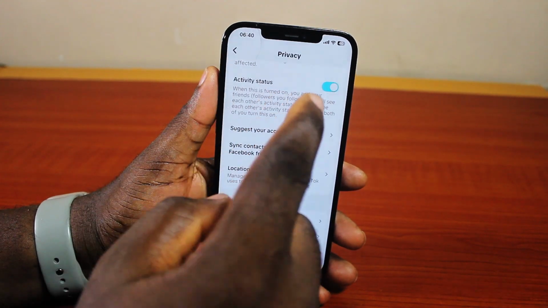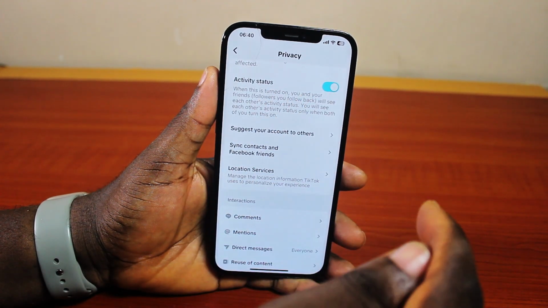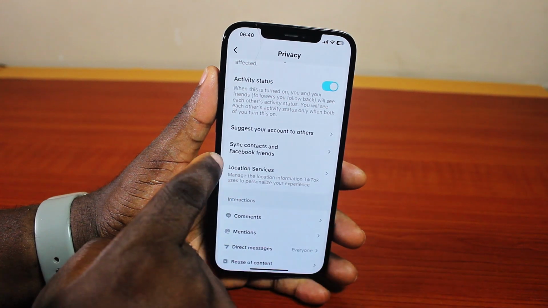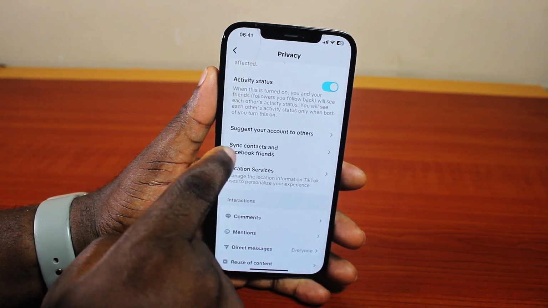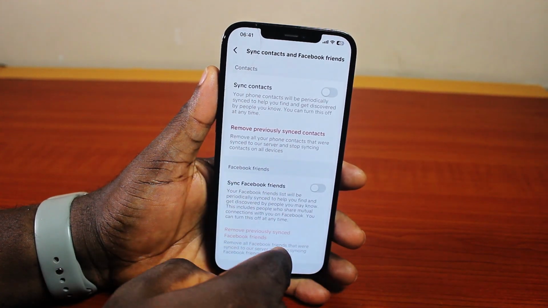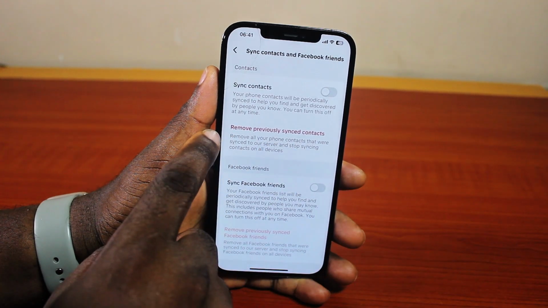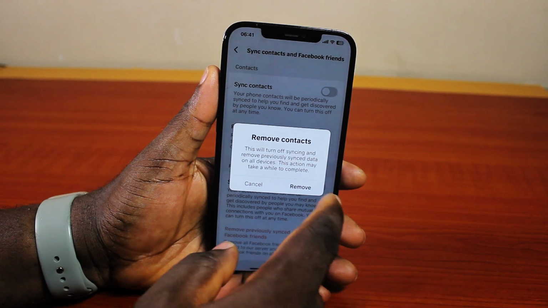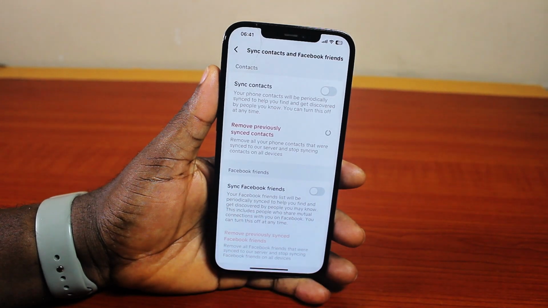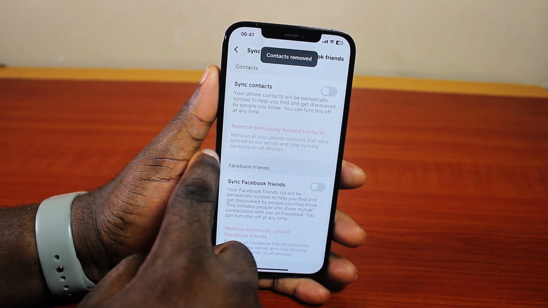However, if you want to turn off contact suggestions on your TikTok, just come to it, say sync contact and Facebook friends, and then disable everything you have here, and then you're good. If you have already synchronized your contact before, just go ahead and click on remove previous synced contact, and then click on removed. Once you click on remove, then you should see contact removed, and that is it.